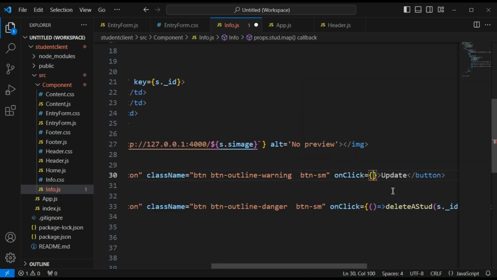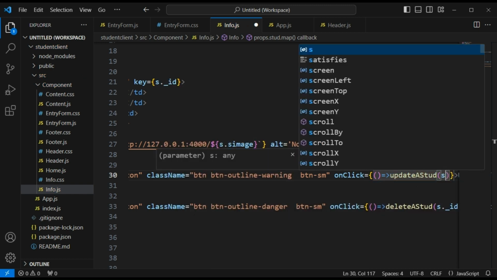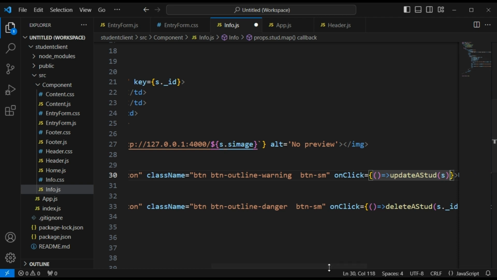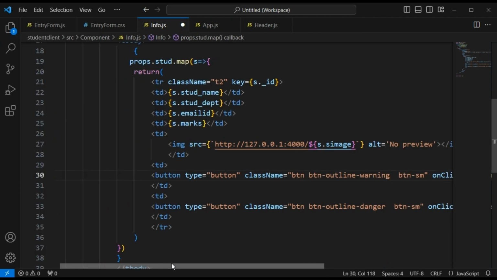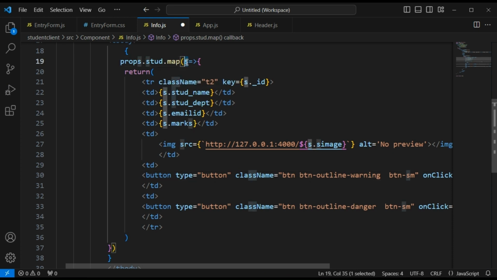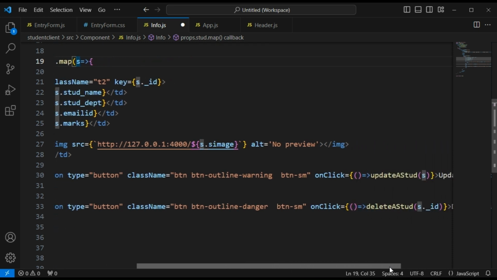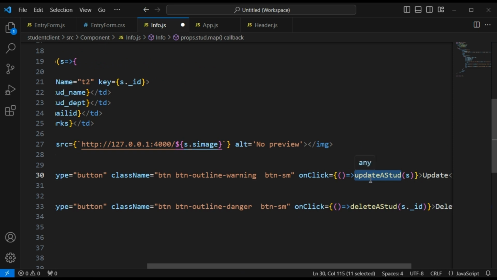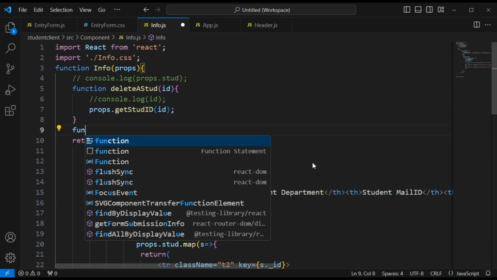In onClick, I am going to call a function with the help of that student's value. For that, I am going to use updateStudent of. I am going to pass the value, because the value is in the map, s. Each student will be iterated by using this s variable. I am going to pass that s variable so that I can edit that particular student. Now I am going to define that function.